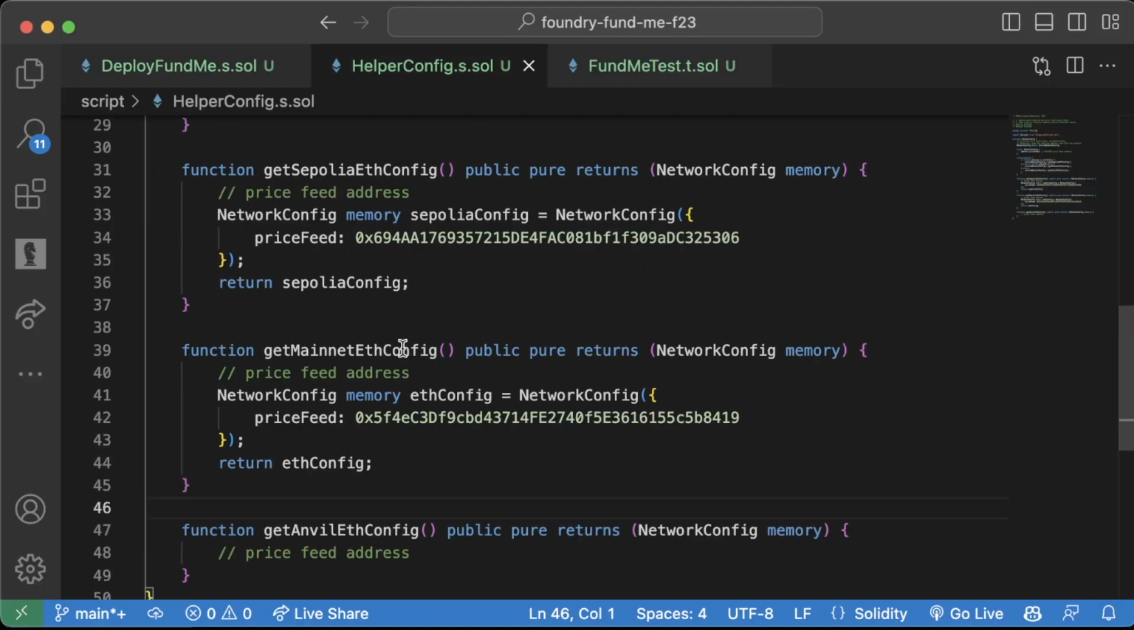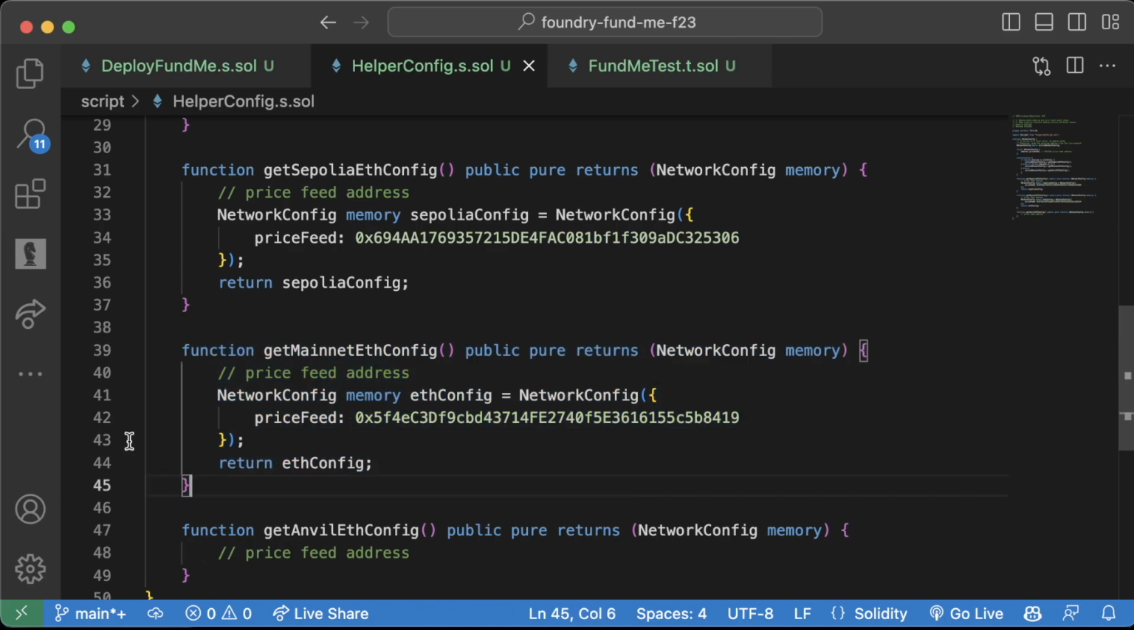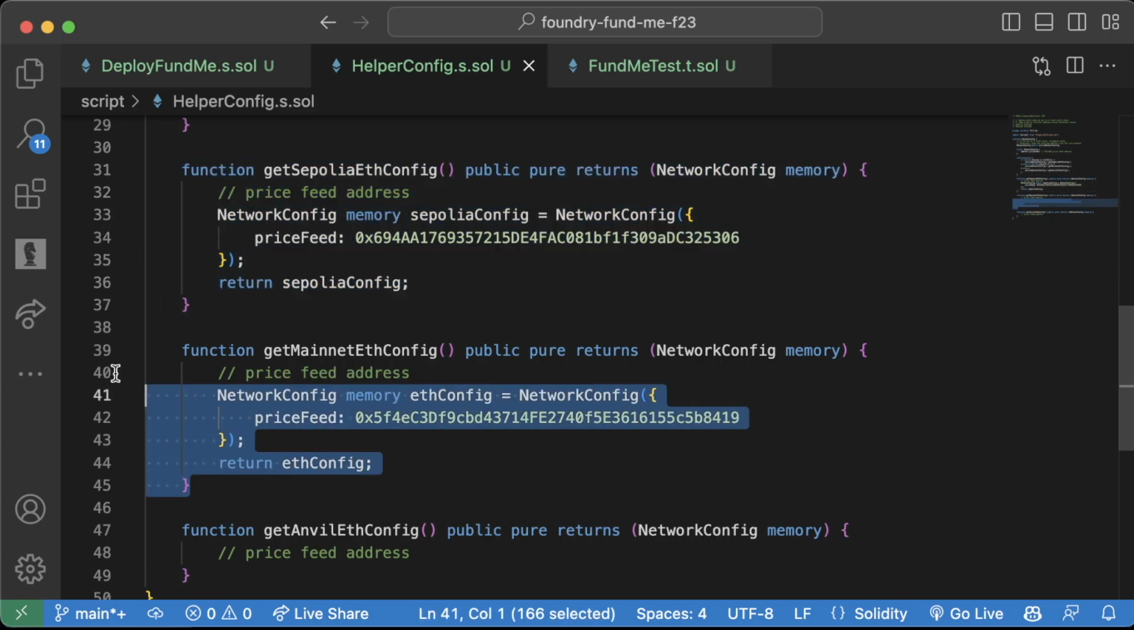And the coolest thing about this setup is that if I want to deploy to mainnet, great, it'll just work. Or if I want to deploy to Sepolia, great, it'll just work. And if I want to deploy to any other chain, all I have to do is add an additional network config and we're good to go.